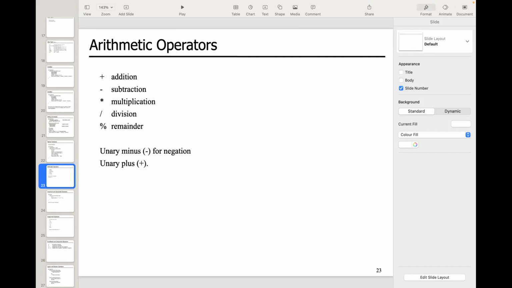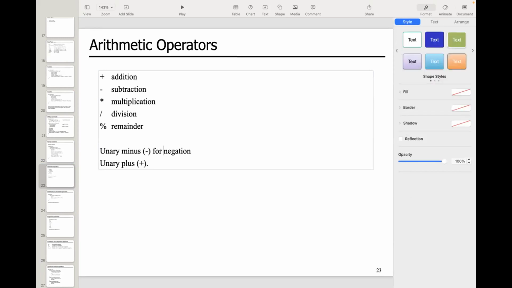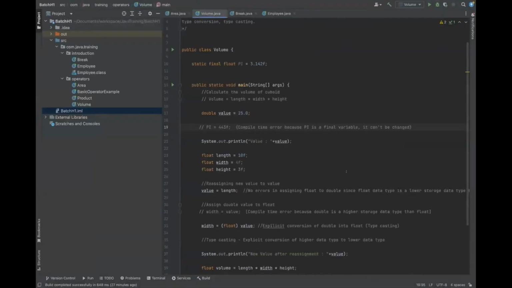Then there is something called unary minus and unary plus. Before any variable, you can have a minus or a plus, which is for representing the value. This is not greatly used, but sometimes you might see it somewhere. Unary plus is used to represent a positive value, and unary minus is used to represent a negative value. I'll try to show you something like this.